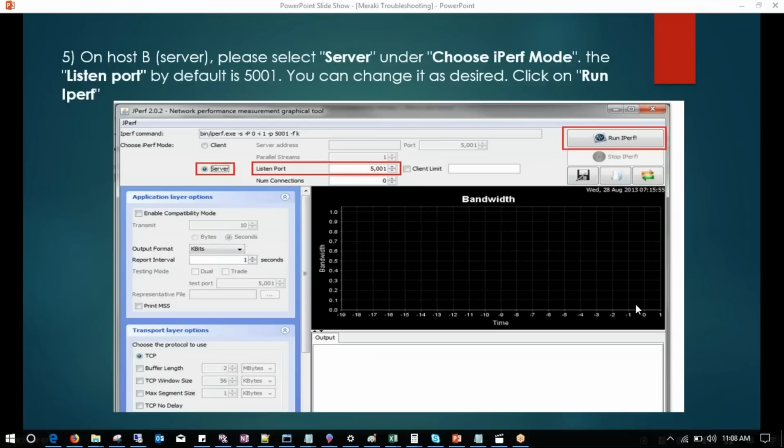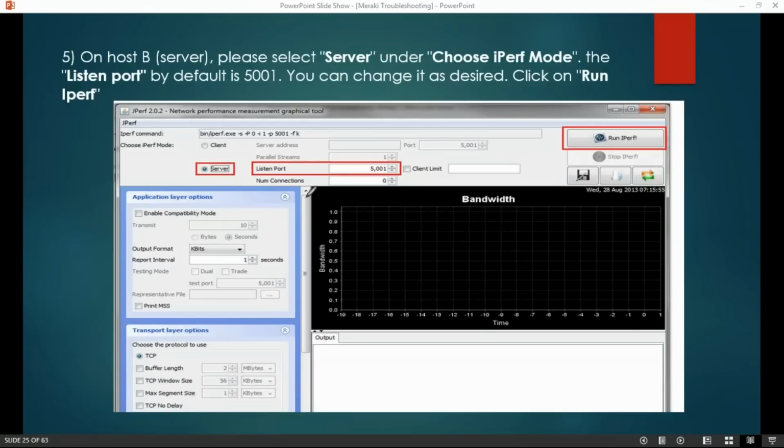Now in our case, we will make host B a server. So this is host B I'm using, and I'm listening on this particular port 5001. The rest I'm using as default. Choose the protocol to use, say TCP. Buffer length you can say 2 megabytes. Window size is this. Max segment size or MSS is 1 kilobyte, like that.